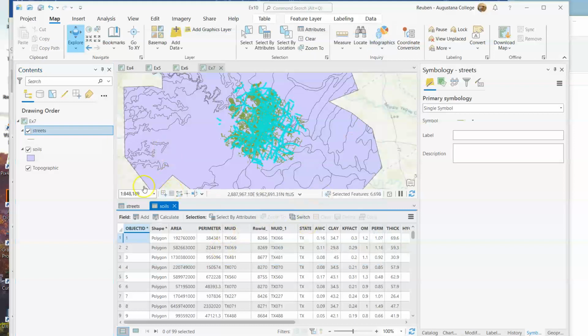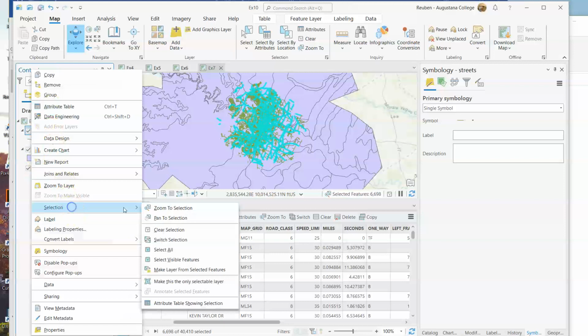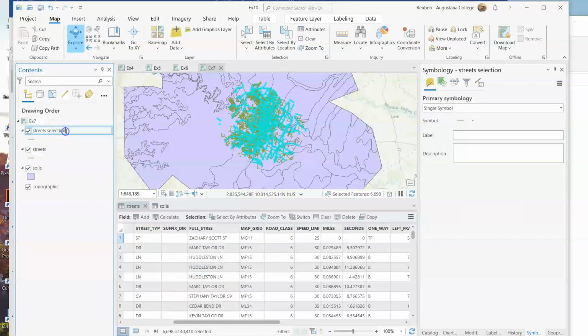Right now I have the attributes for the soils. So this is the case. We have 6,698 street segments out of the 40,000 that are selected that are all road class 5 or less. I like to do that same thing: selection, create a layer from selected features, street selection 5 or less.